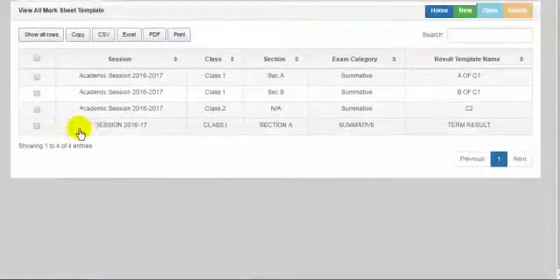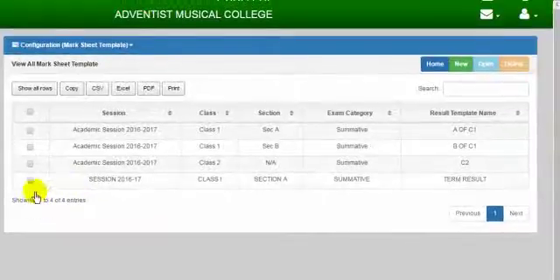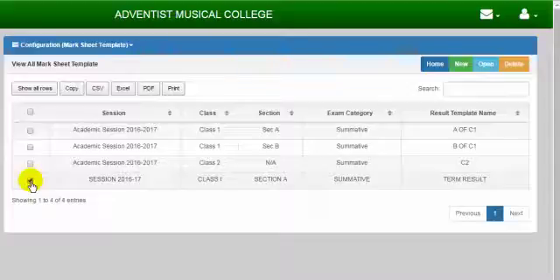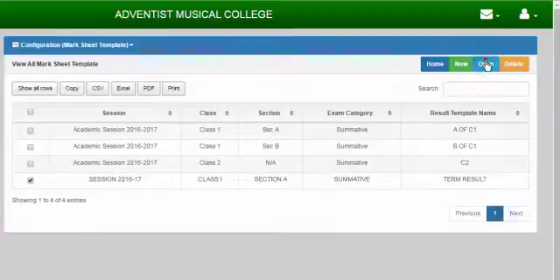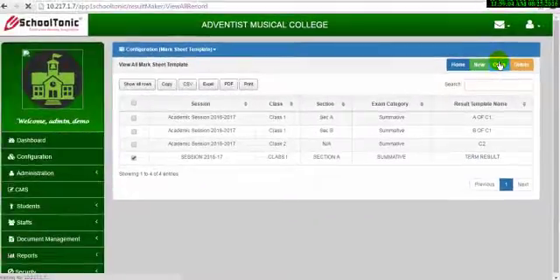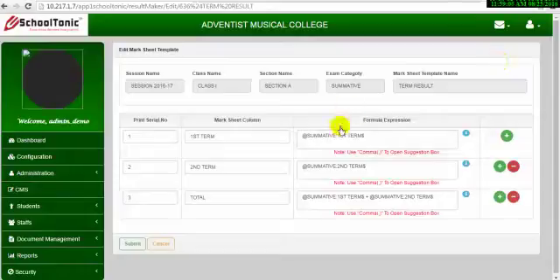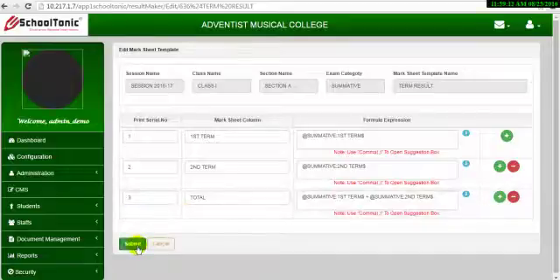So a new entry has been created. In order to make any changes, we need to click on the checkbox next to the term result and then click on open. And if you require any changes, do the same and then click on submit again.